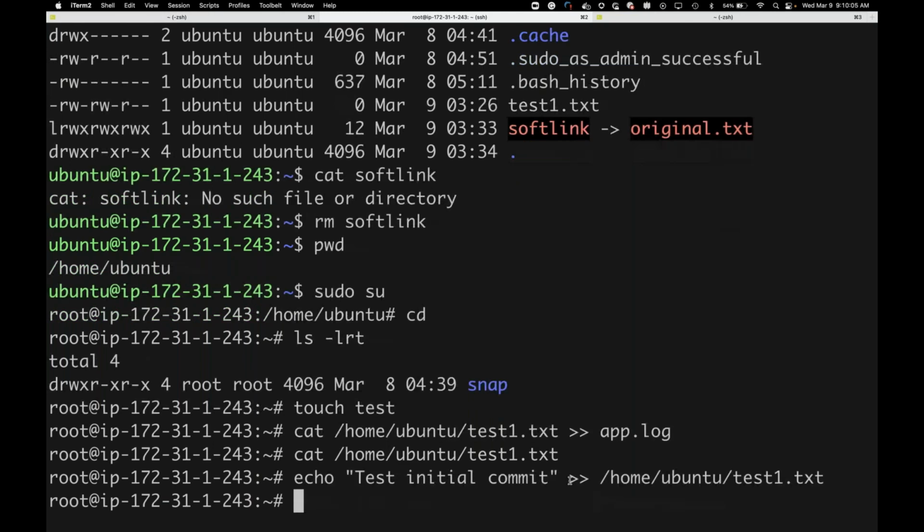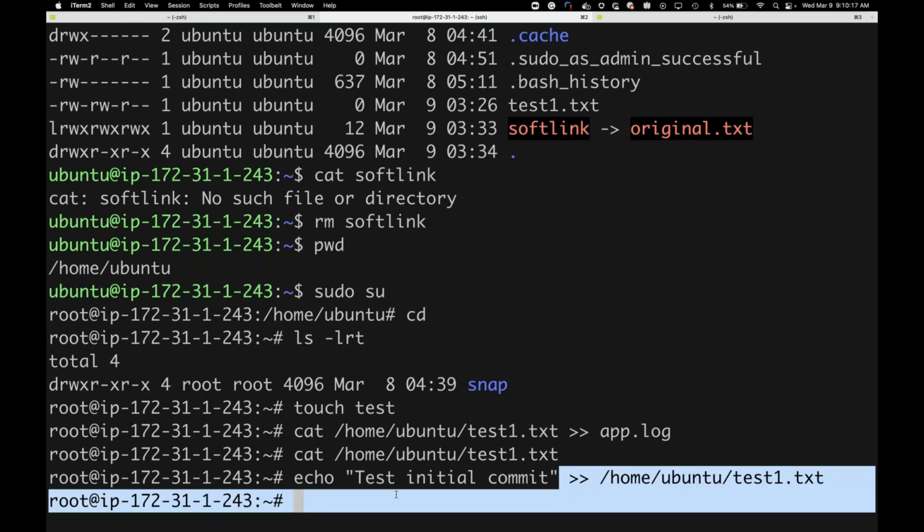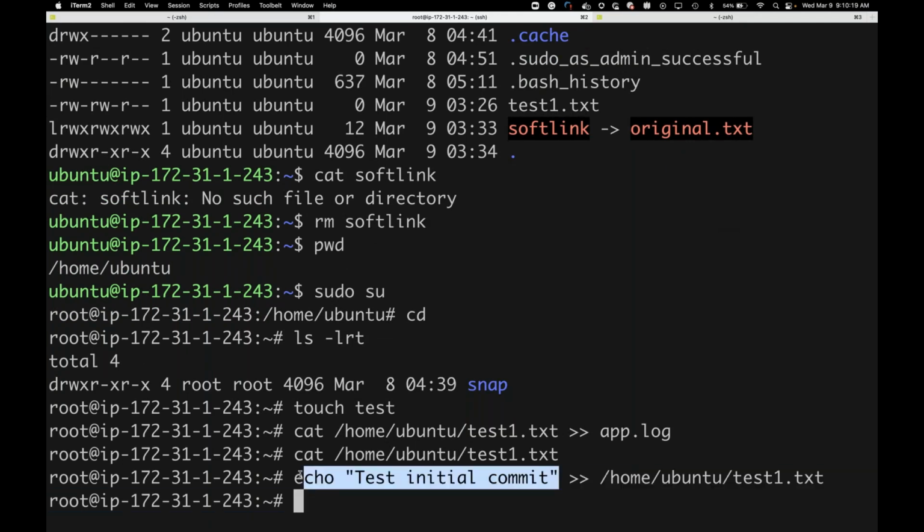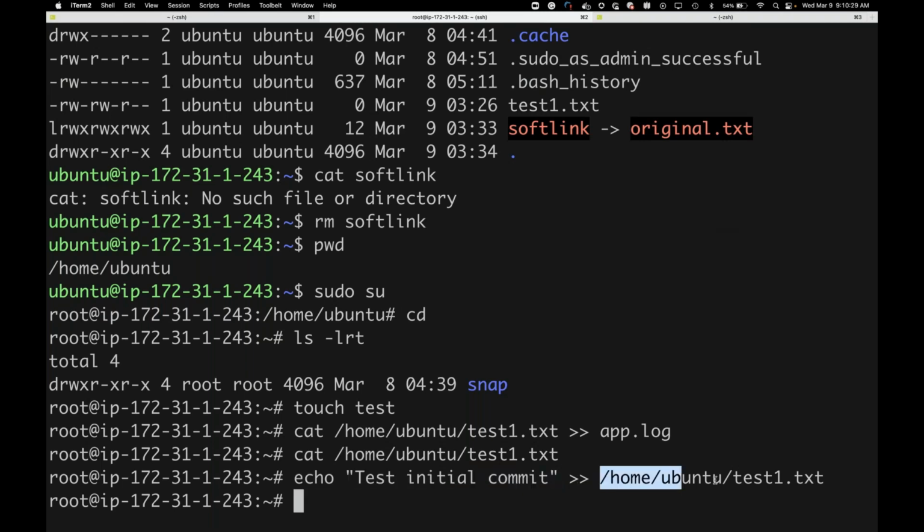What exactly will it do? The redirection operator will redirect anything which comes from the first command. Let's say in this case echo is my first command and I want to save the output of my command to a different file, and I can simply use this double greater than. And there is another option also.